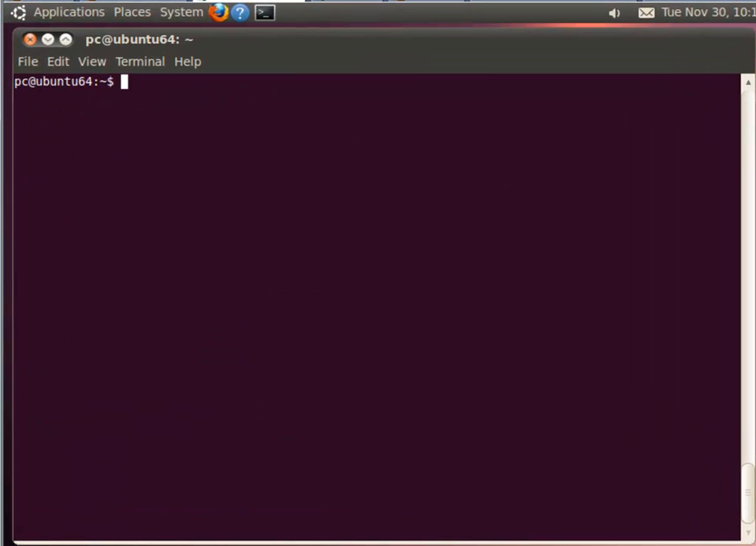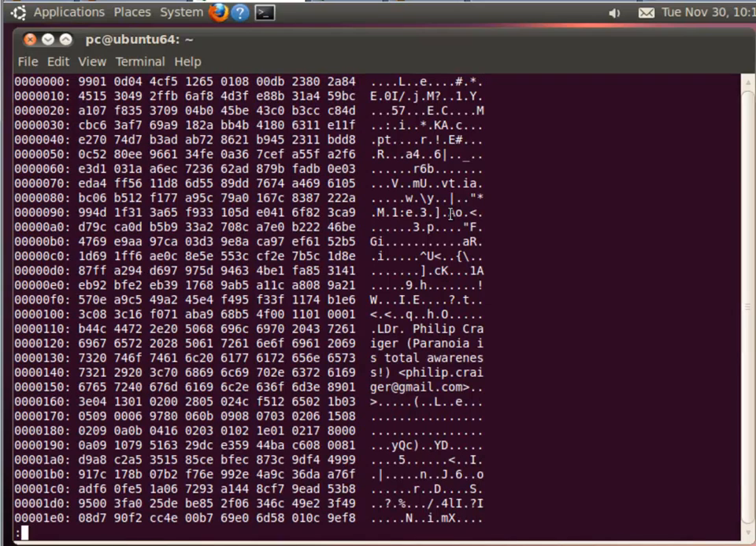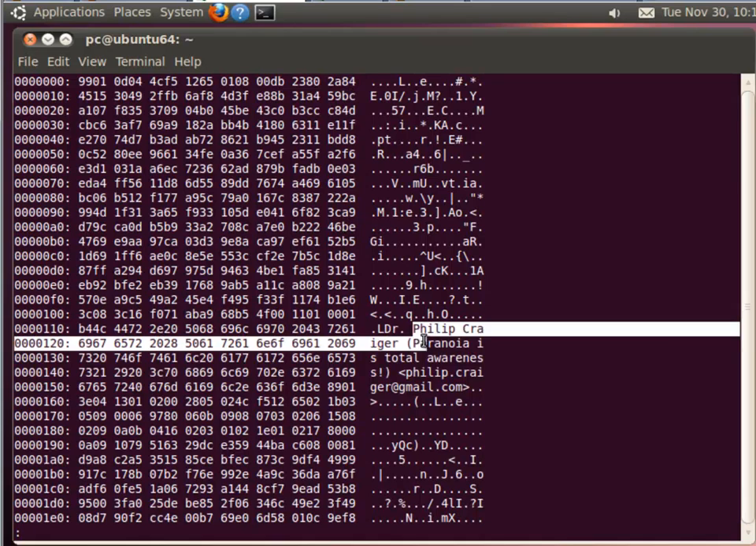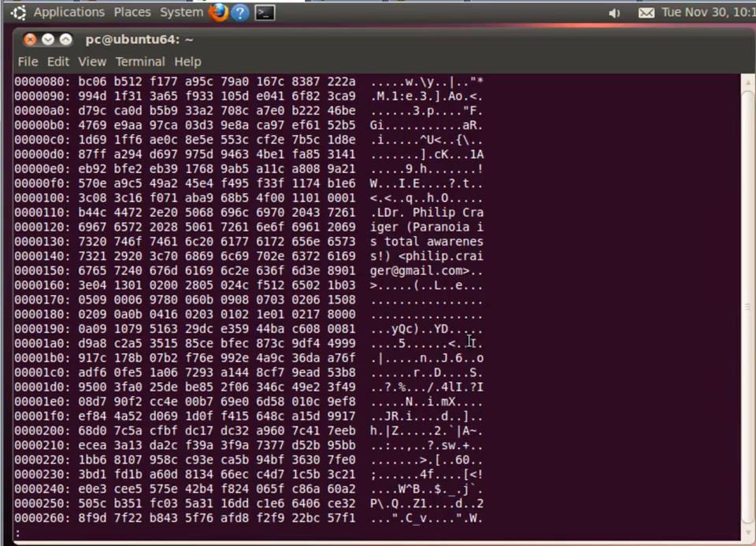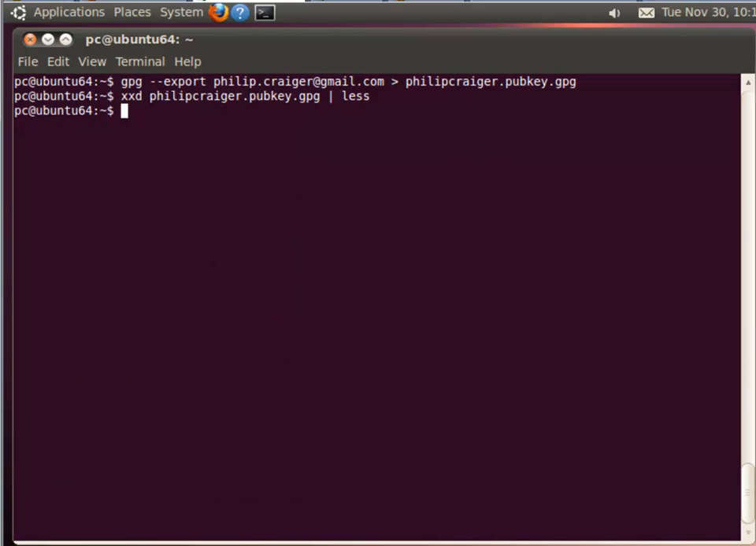So let's clear this, and now let's type gpg --export and our user ID. I always use my email address .com, and then greater than, we're redirecting it to a file called Philip Kreger pubkey.gpg, and this is going to create the binary file. We hit enter, we get no feedback. Let's take a look at the contents of that file with xxd, which is a hex viewer. And this is our public key. Notice that it does have some information in ASCII text, and the rest of the key pretty much looks like random data, but that's our public key. If we run the file command on that, notice that the file command is able to determine that it's a GPG public key.